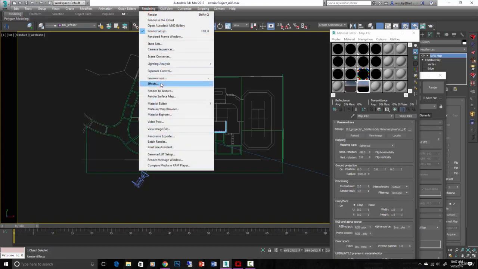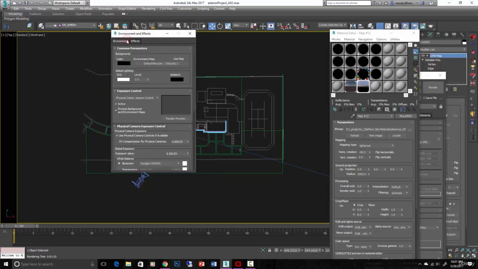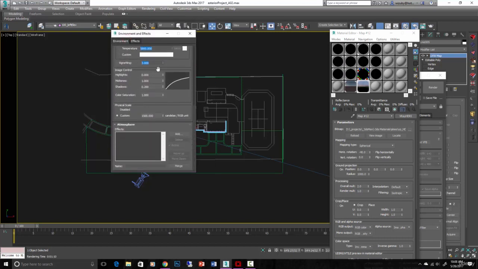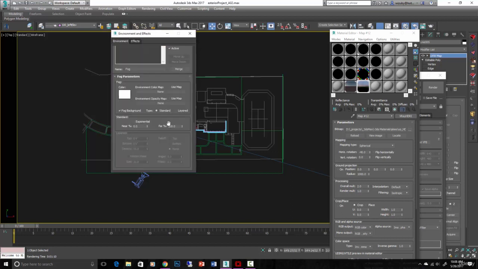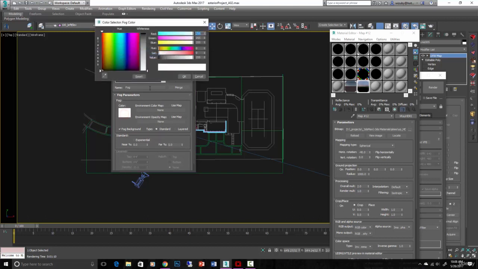Rendering effects. Go to the rendering file menu, effects, go to environment, pan all the way down to effects, atmospheric effects, add fog. You want it to be about near at 0% and far to 5%. Okay, that's pretty basic. Set the color of it to something similar to the background, like that.